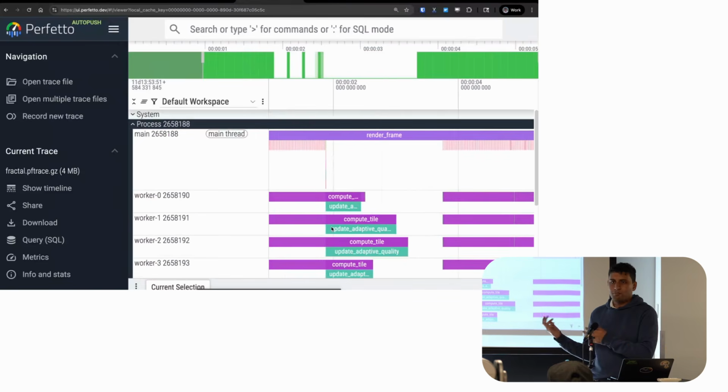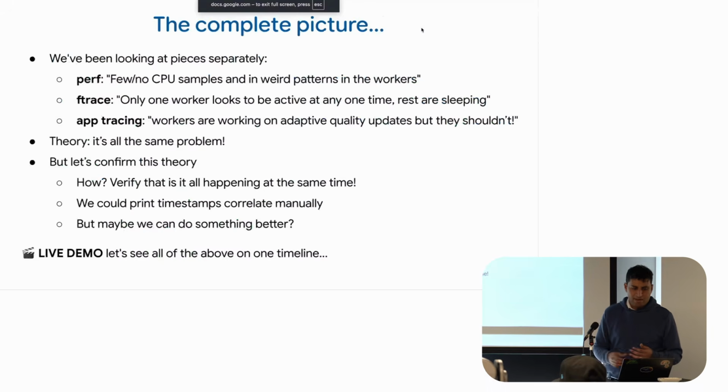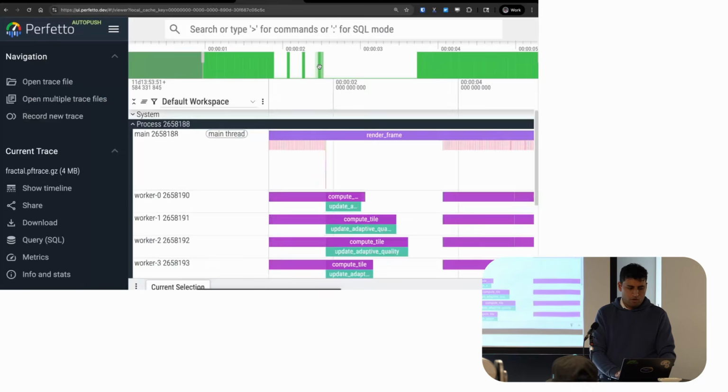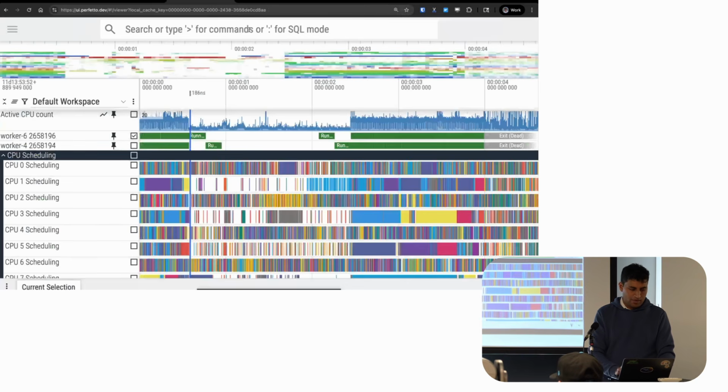Now we know, okay, this is what the program is doing over a time span. So we can go back to the thing. We've looked at these things separately, right? In Perf, we got told that there are few or no CPU samples and there are weird patterns. In ftrace, we saw that only one worker seems to be active, and the rest are sleeping in interruptible sleep. And in app tracing, we see it's because of worker adaptive quality updates that they're working on, and they shouldn't be doing it in this way. Obviously, the theory is that it's all the same problem, but we can of course confirm this theory with the very new feature of the UI, which is trace merging. So I can show you what that looks like.